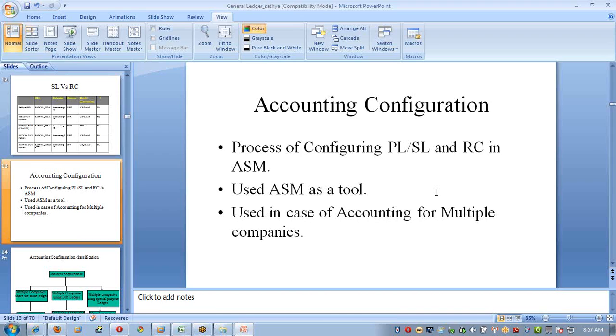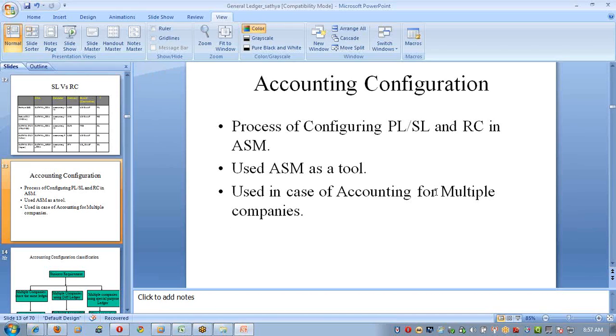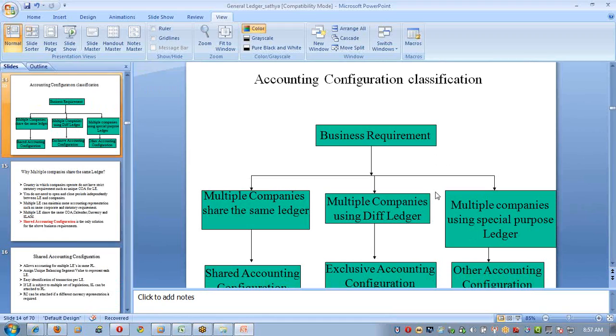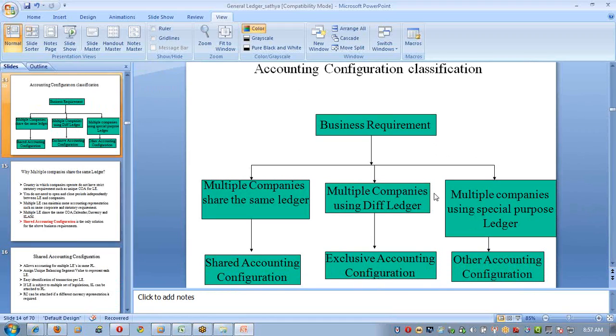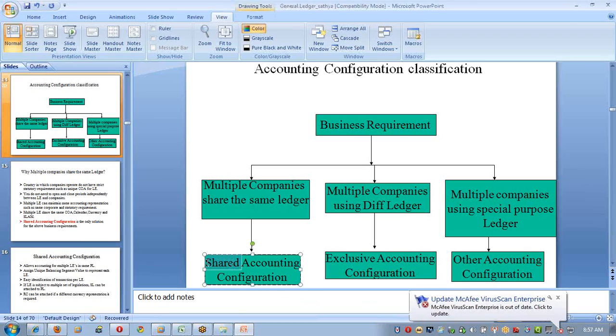All the accounting configurations are done through Accounting Setup Manager. Based on business requirement, we can have three types of accounting configurations. One is called a shared accounting configuration. The other is called an exclusive accounting configuration. The third is other accounting configuration, which is very, very rarely used. Shared and exclusive are the most commonly used. We'll go through what is shared and what is exclusive.